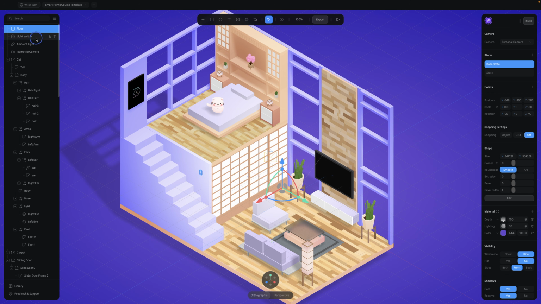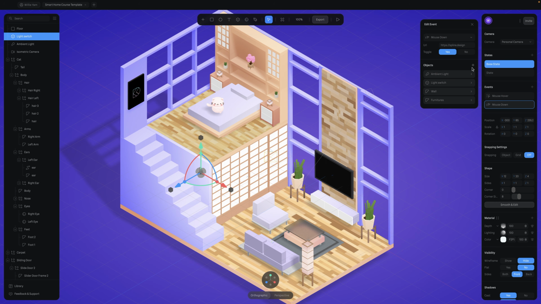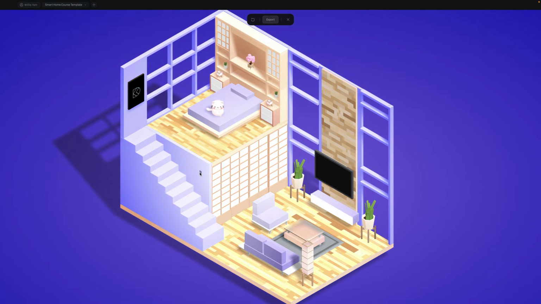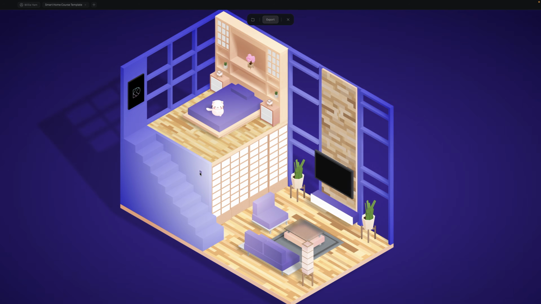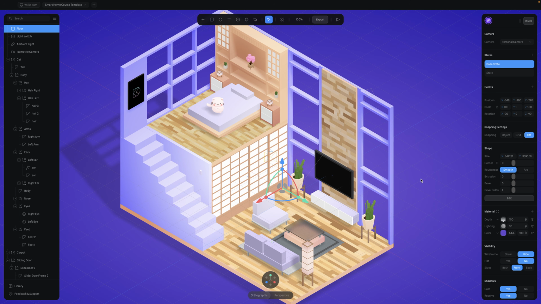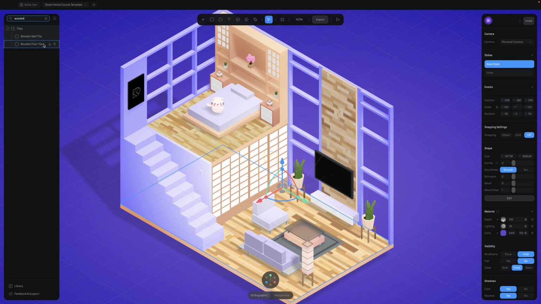Now let's select the light switch and let's add the floor. Let's test it. All right. Next, we're going to do the wooden floor and walls. Search for wooden, and we have the wooden wall tile and the wooden floor tile.